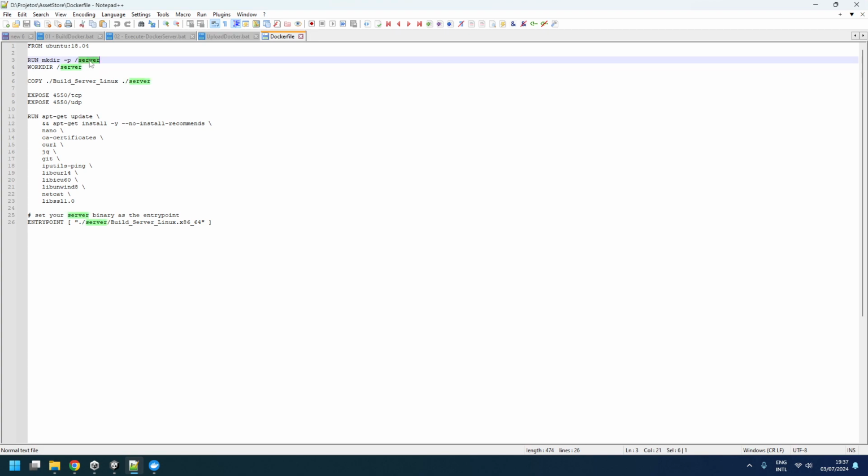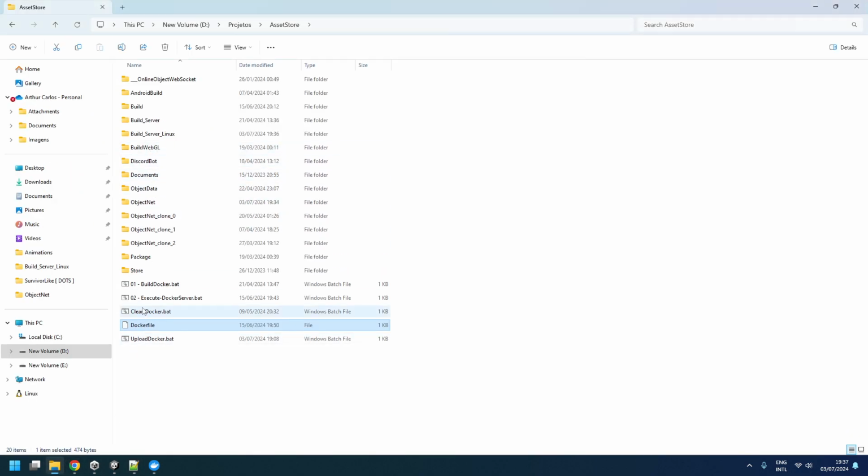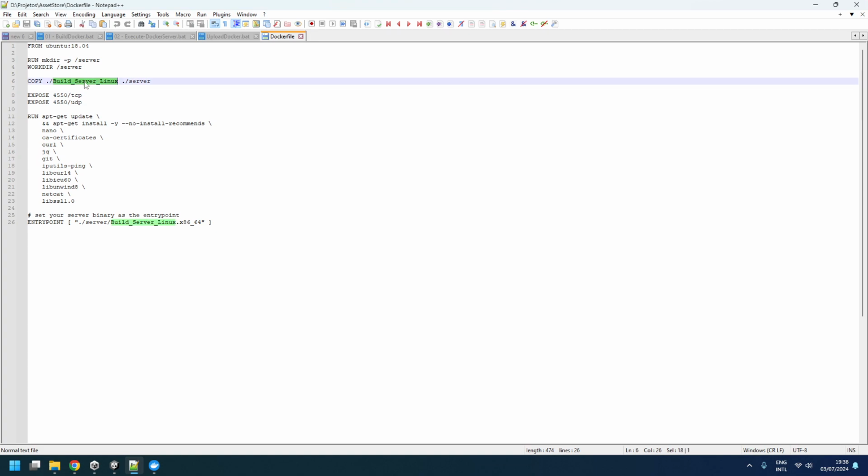And it creates a server folder, then copies the content of the build Linux server, which is this folder. That is the reason why those files must be placed in this hierarchy, okay? The bat files must be at the same level as the build, okay? And then use the same name. If you decide to change your build folder, you have to go to the Dockerfile and change it, okay? To target your own build. If you change here, okay?